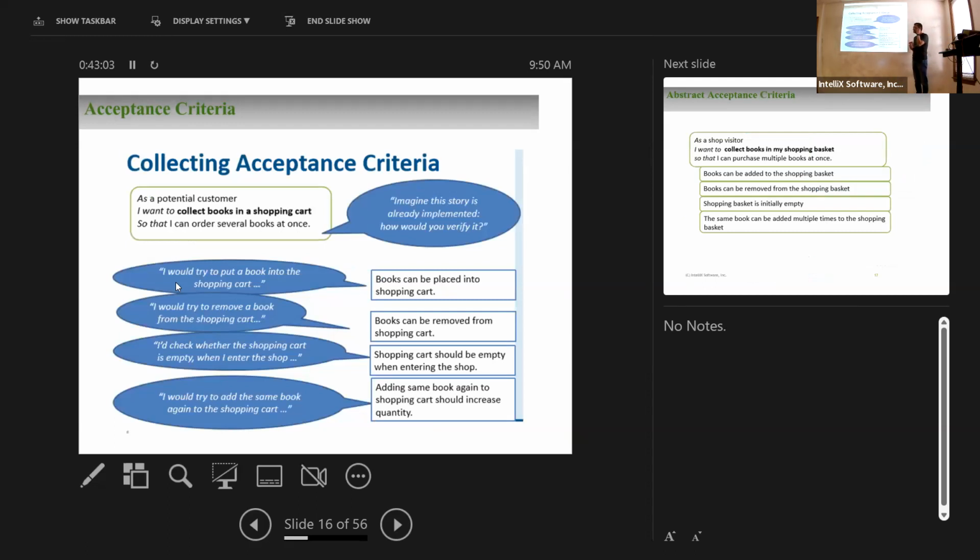So what do they do in 3 Amigos? Let's say business gives this criteria: as a potential customer, I want to collect books in the shopping cart so that I can order several books at once. So you think from your QA standpoint: let's assume this story is implemented, how am I going to test it? You have to start thinking in that direction, and you come up with different scenarios. It may not be just you, because as I said, it's a 3 Amigos meeting.